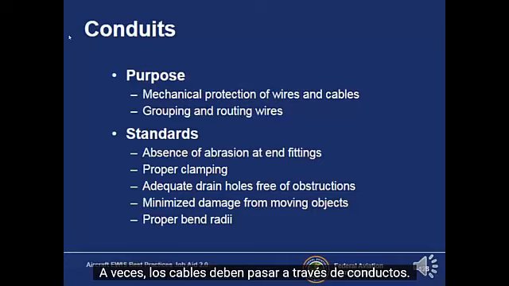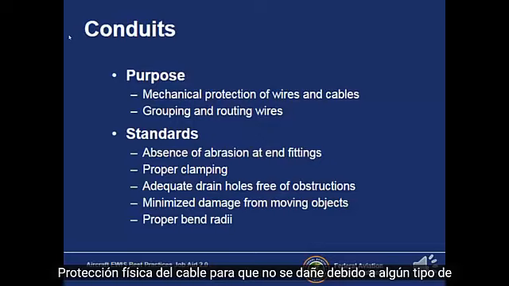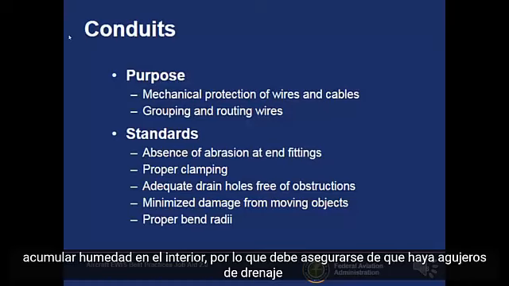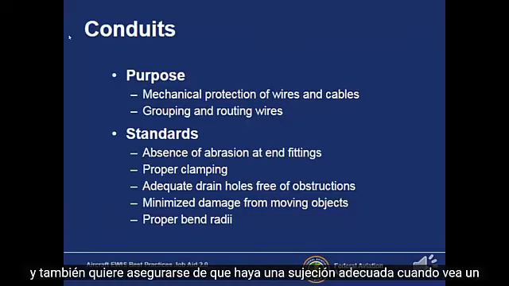Sometimes wires need to be routed through conduits. Conduits provide physical protection of the wire so that they are not damaged due to some sort of outside force. The thing about conduits is they can accumulate moisture inside, so you want to make sure that there are drain holes, and you also want to make sure that there are proper clamping.